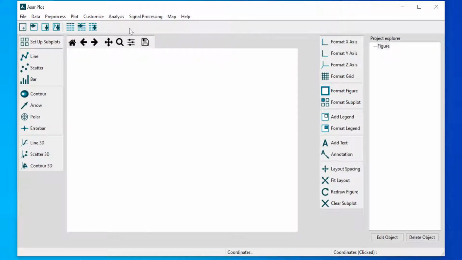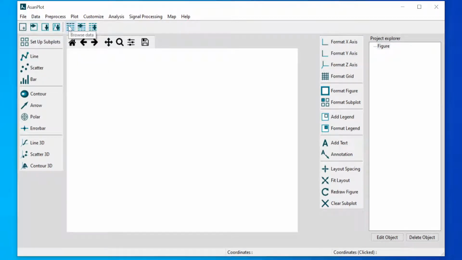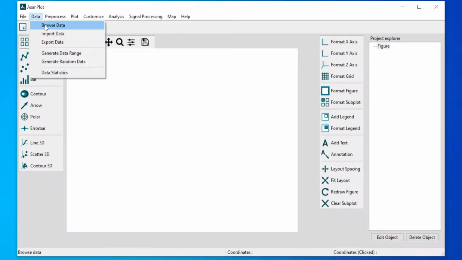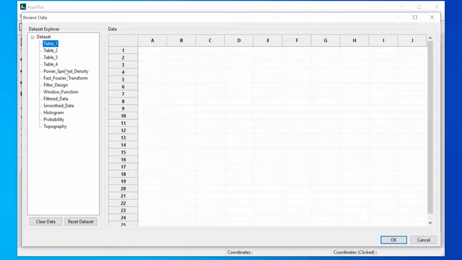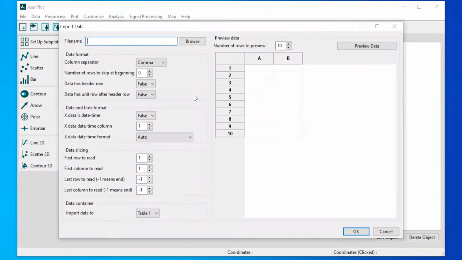So the very first step that you want to do is to have some data to plot. For that, either you can come here, click on browse data, or browse data here, the same thing. If you click on browse data, the data browser opens, and you can enter any data you want here directly, whatever data you want. So if you don't have much data, you can put it here manually. If you have the data already saved, you can either click here import data, or come here and click here import data. So the import data browser opens.